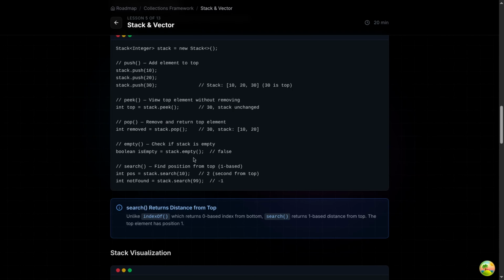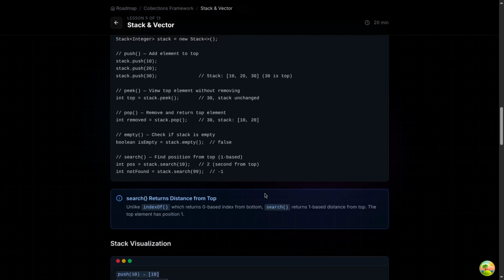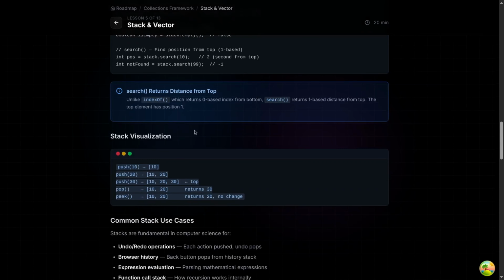So here we have removed something. We did pop here. Now at this point, our stack is 10 and 20, and search will return a 1-based index. So we will get 2. If our element is not present, then we will get -1. Search returns distance from top. Unlike indexOf, which returns a zero-based index from the bottom, search returns a one-based distance from the top. The top element has position one.